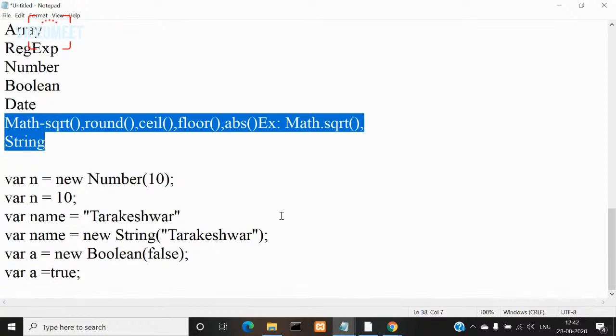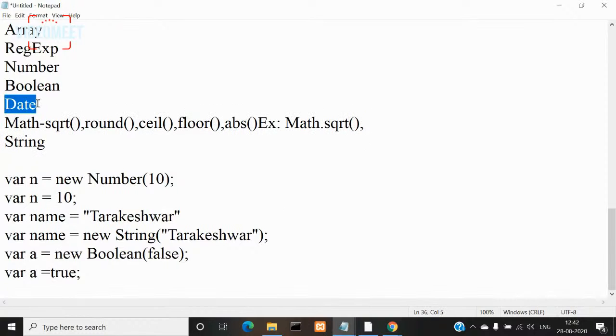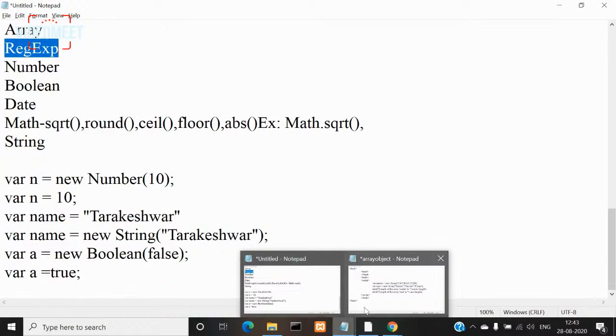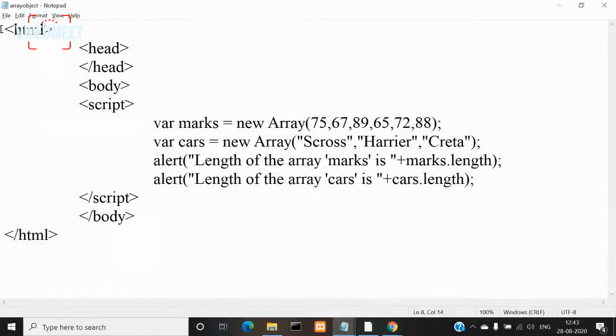Fine. So for now, I'm going to deal with date object, because we have already done with array. So we'll go to date object today, because hardly 15 minutes of time is left over. So I'll wind up this date object today. In tomorrow's class, I'm going to deal with regular expression object. That is the next class. Fine. So let me create another program now for date objects.